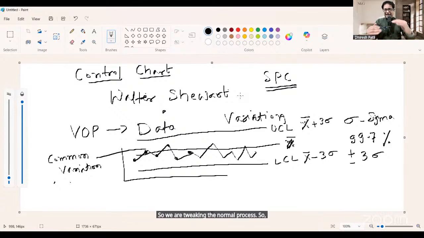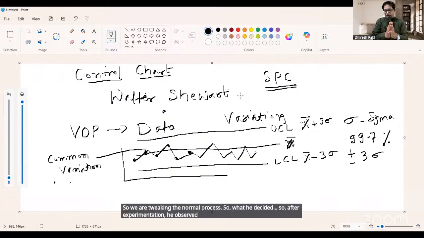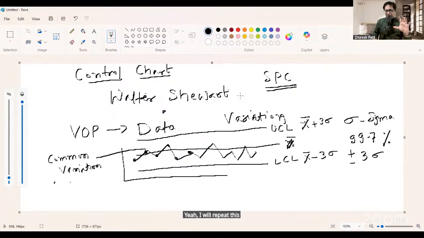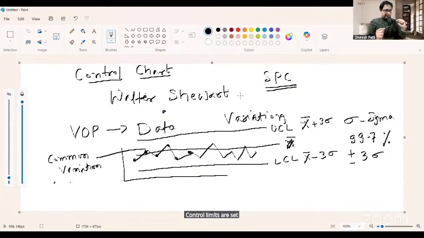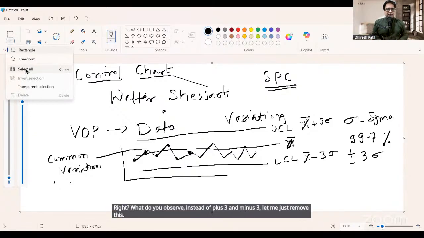So after experimentation he observed this, I will repeat. The question we are answering here is why plus 3 and minus 3 standard deviation control limits are set by Walter Shewhart. What you observe, instead of plus 3 and minus 3, let me just remove this.